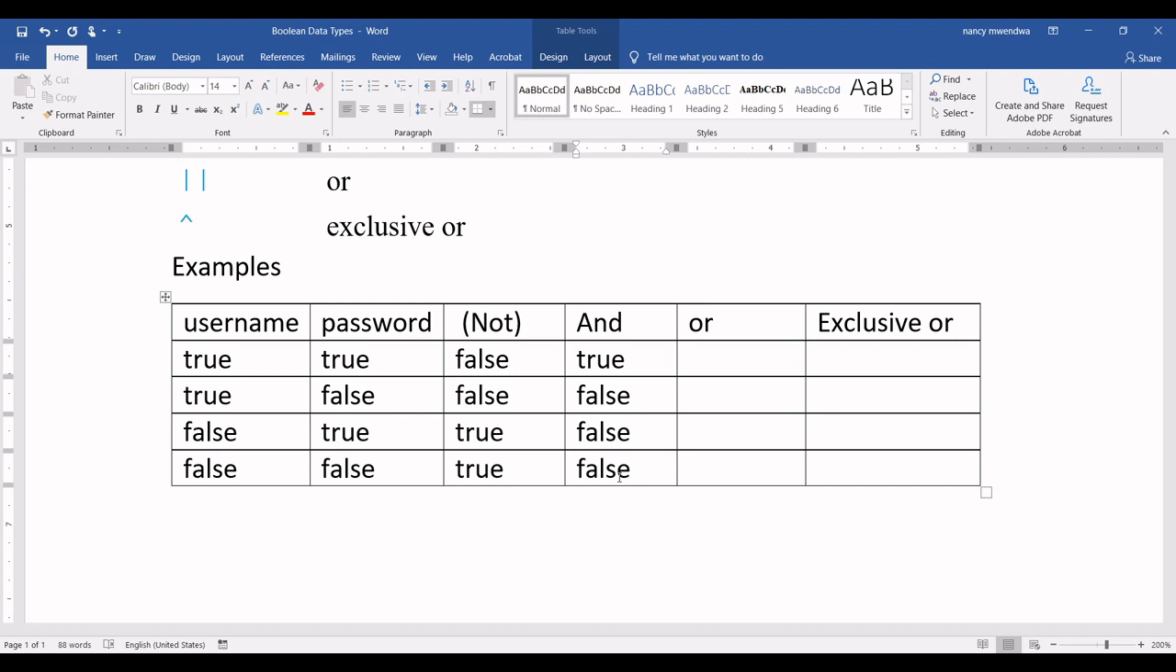So AND is only true when all the statements are true. When all the logical statements are true, which means if you are using the username, the password, or even the email address, when you use an AND, it can only accept when the username, the password, and the email address are true. That is not the same with OR.